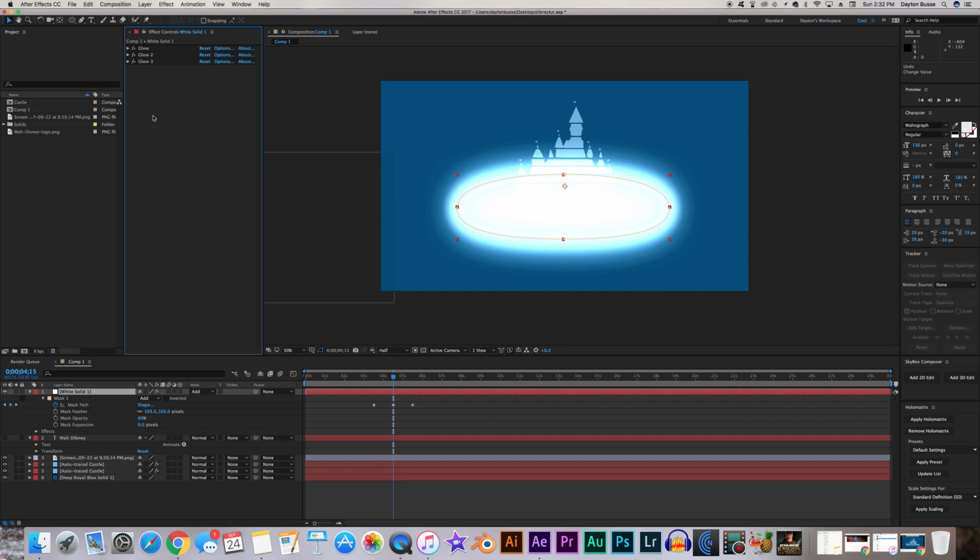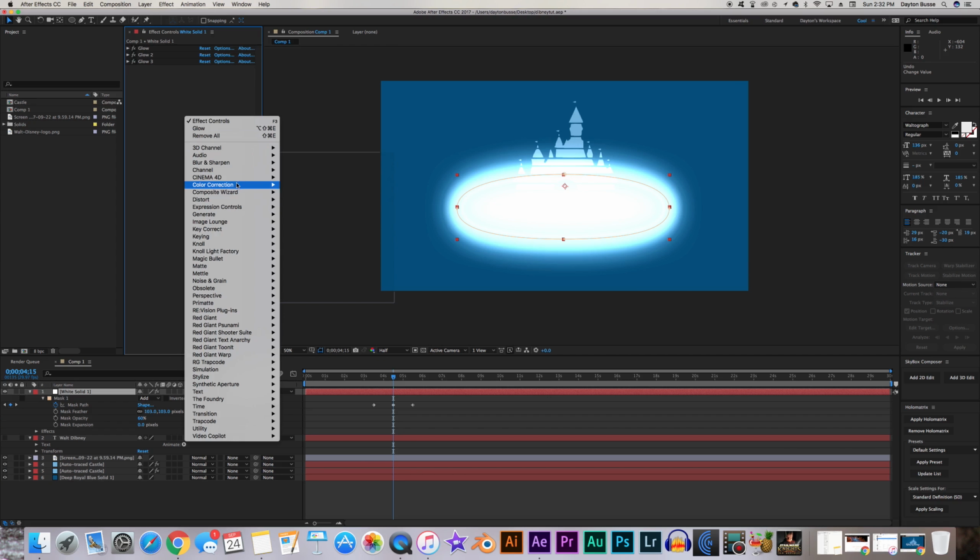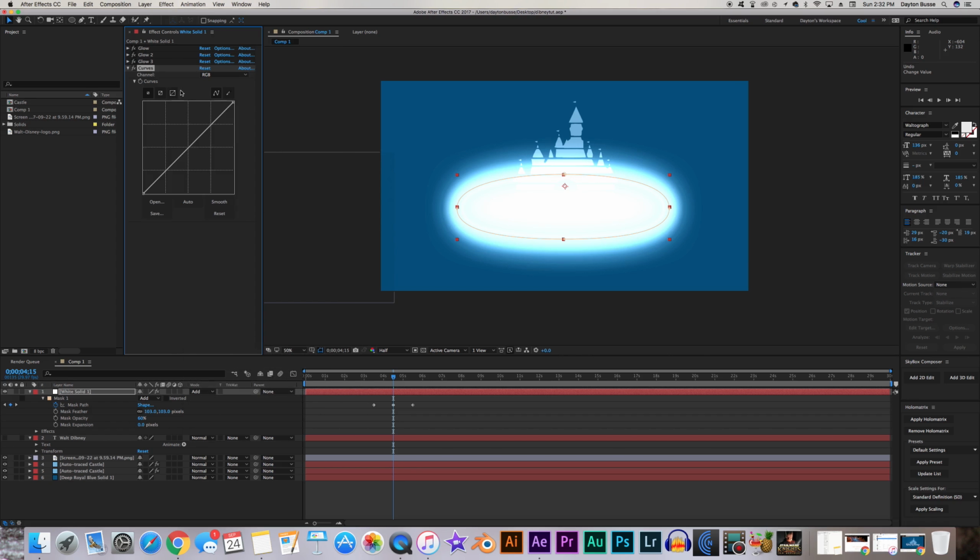And now we can go to the effect controls, right click, go to color correction, and then curves. And we can go to the channel and set it to alpha. And then if you mess around with alpha, you can kind of see you can take the brightness of the mask down a little bit, or give it more brightness. Mess around in here until you get something that you like.